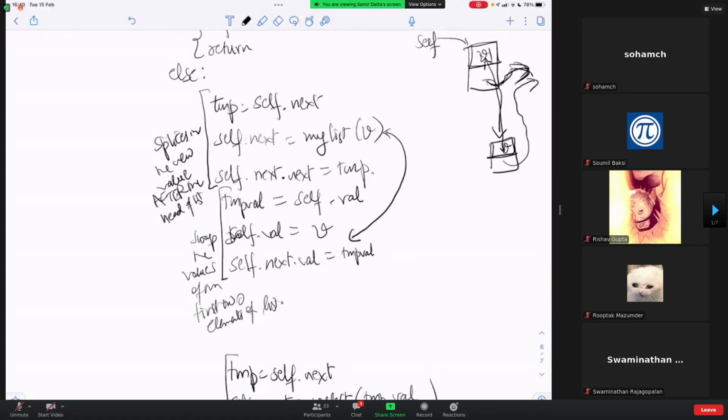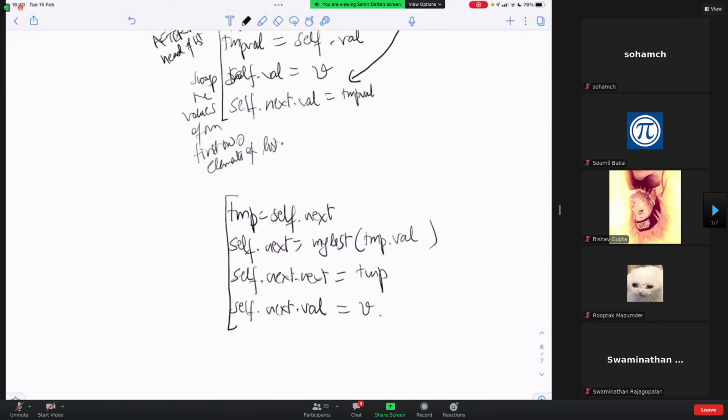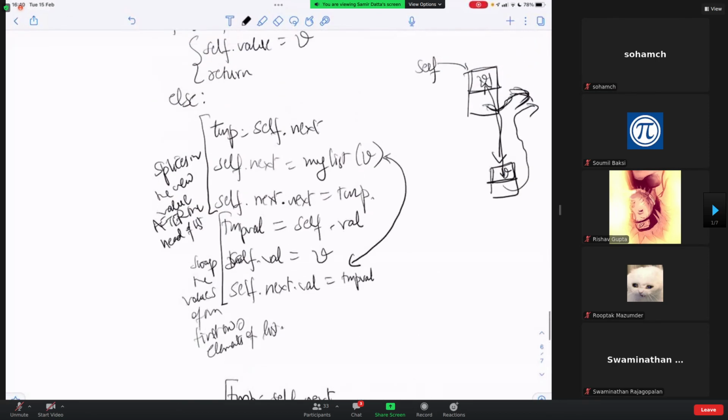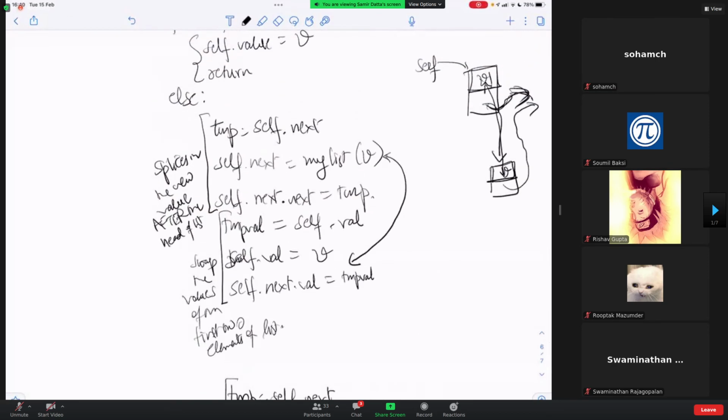Sir, what have you written a little above? Could you scroll up? Yeah, sure. Here. Splices in the new value after the head of the list. Okay, head of. Okay.